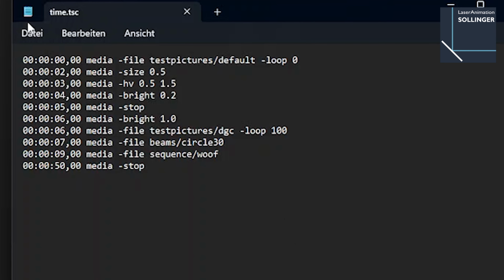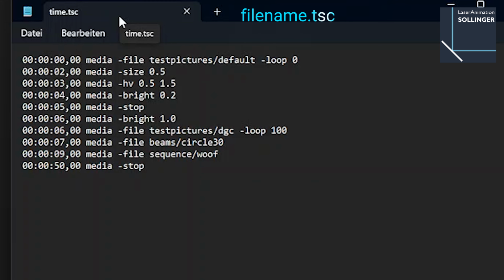Once you've made your timescript file, just make sure to save it under the name time and the extension being .tsc. That's very important for the Phenon Accurate, Phenon XD or RTI Pico to know, okay, it's a timescript file. You can first save it on your computer for later modifications.